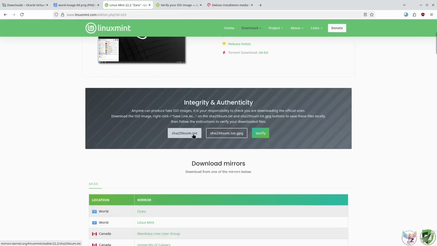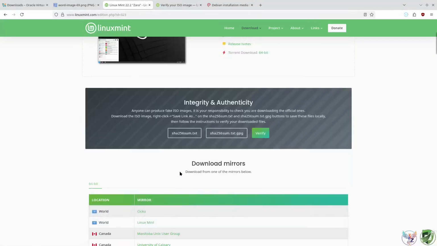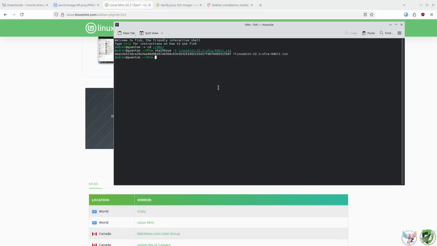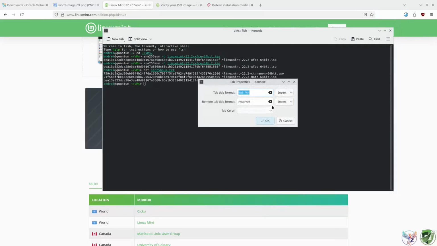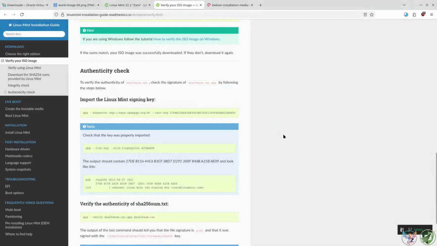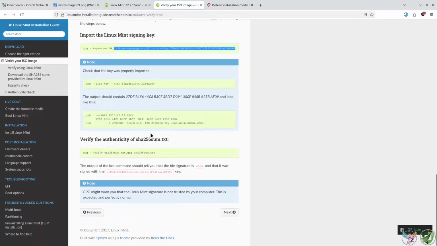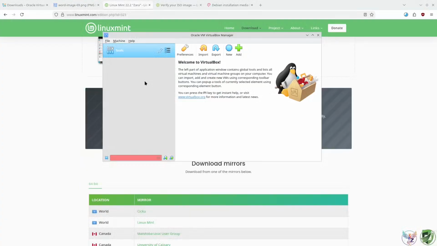So let's verify the sum. Let's download this file, and let's verify it. As you can see, the sum is exactly the same. I'll leave it as homework for you to do an authenticity check later on, to verify that the cryptographic keys are actually the same. It's well documented on the Linux Mint website. Now let's get started with the installation.